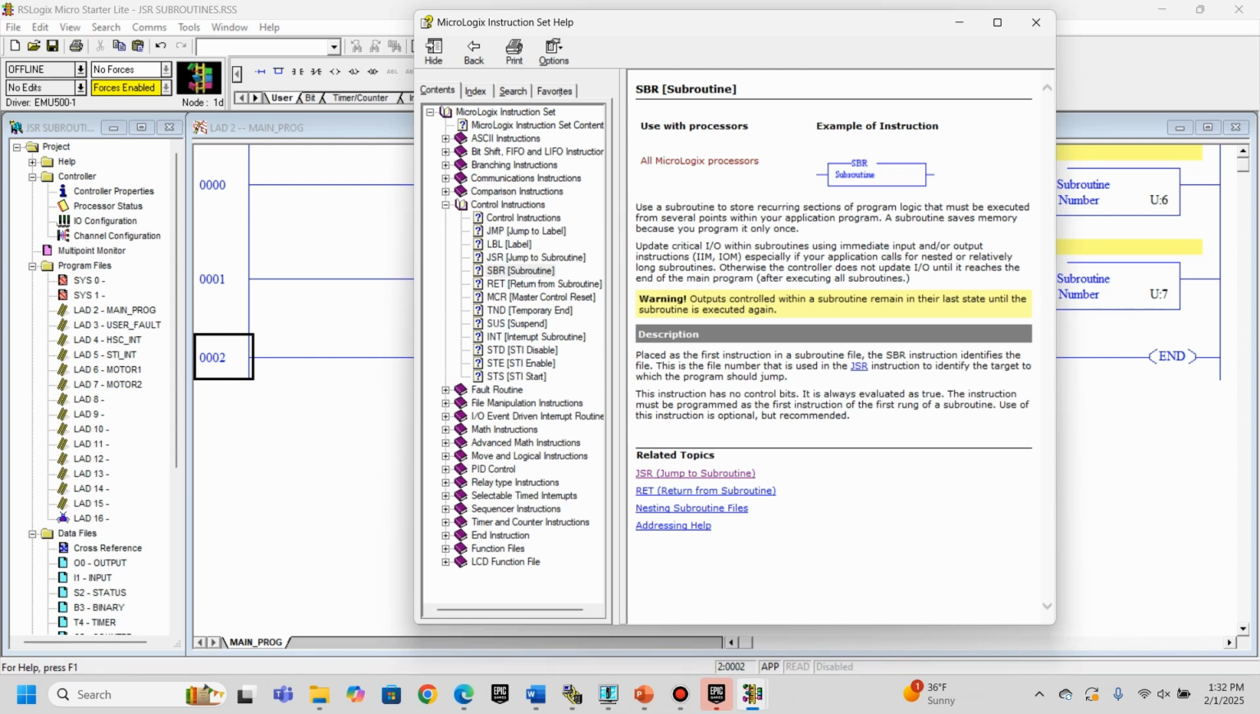Normally, this would be put as the first instruction in a subroutine file, and it helps identify the subroutine. It's really more or less an identifier. In this case, it really has no control bits. It's always evaluated as being true. And again, it has to be programmed as the first instruction of the first rung of a subroutine.